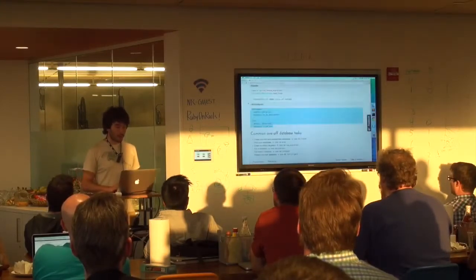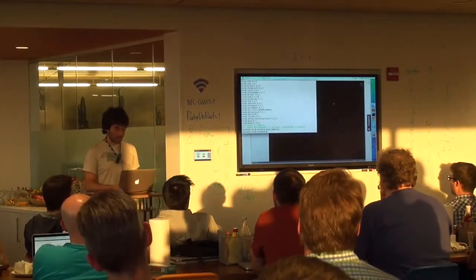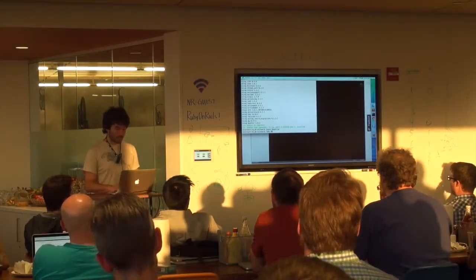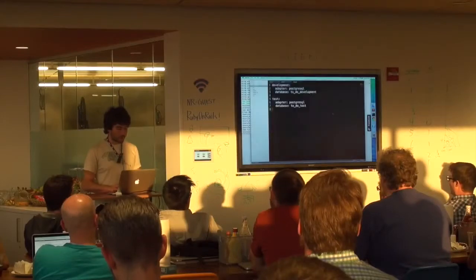So now I've got my database configured, and now I can actually run the same things from my command line, like rake db. I think I'm going to need to drop it first because I was already playing around with this. No such file or directory. Damn it, live coding.